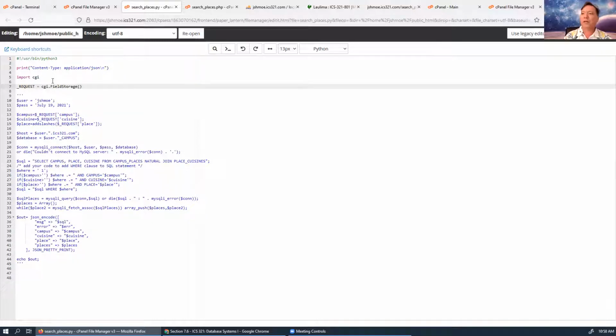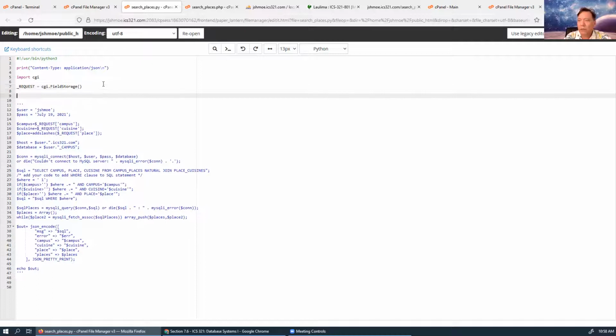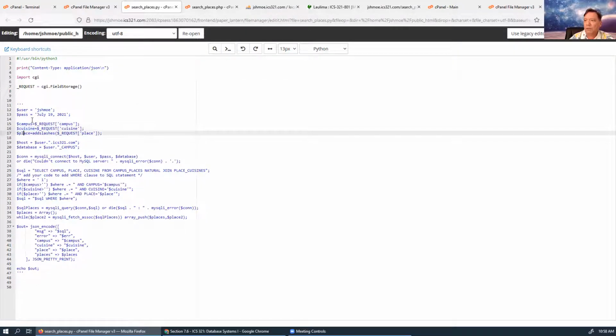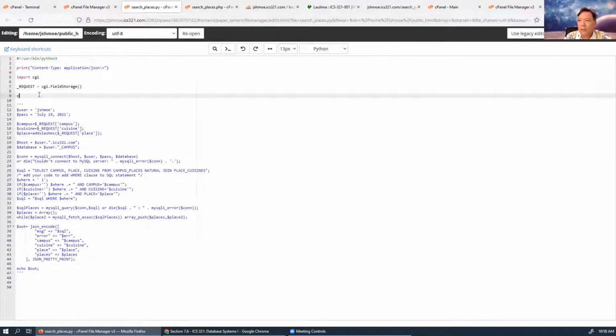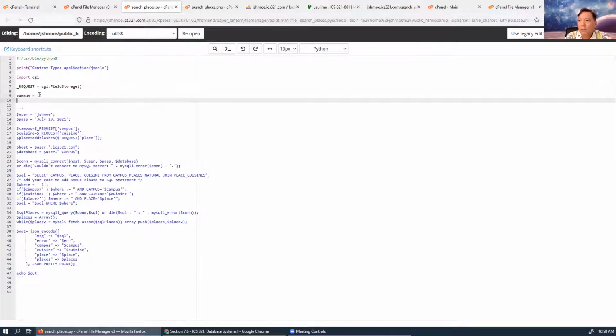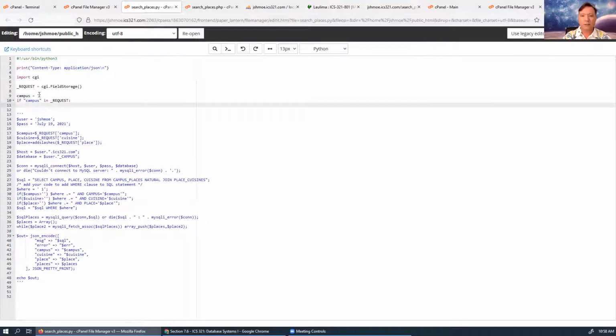This is like the dictionary of field storage that comes in. The first thing we want to do is assign the campus variable, the cuisine variable, and the place variable. I'm going to start by setting a campus variable equal to nothing, and then say if there is a campus key in request, in this dictionary here, then I want to set this little campus variable equal to request campus, dot value, as you know from dictionaries.